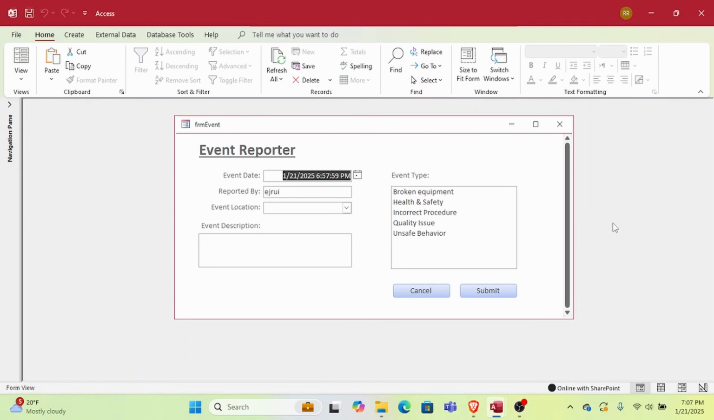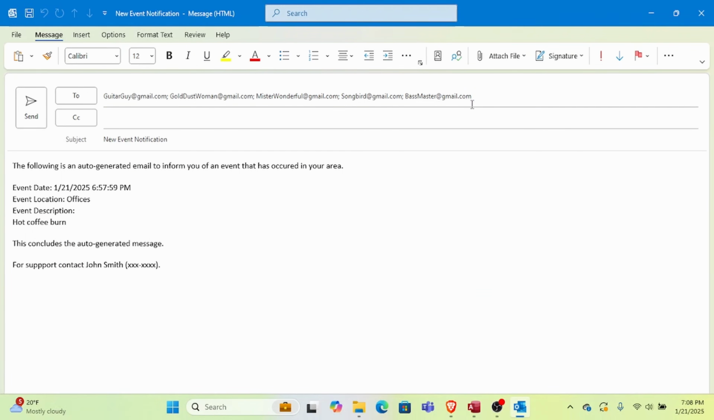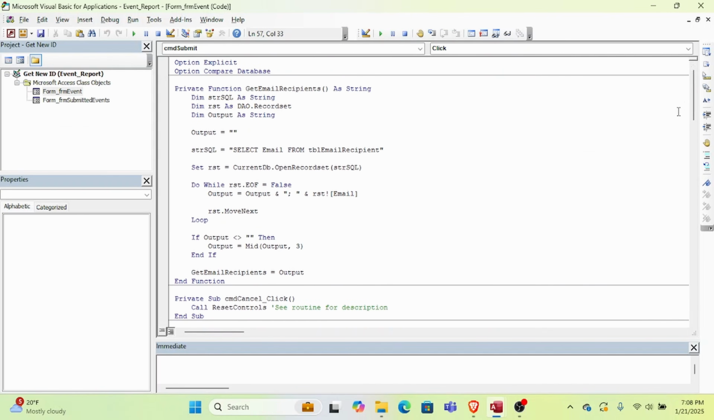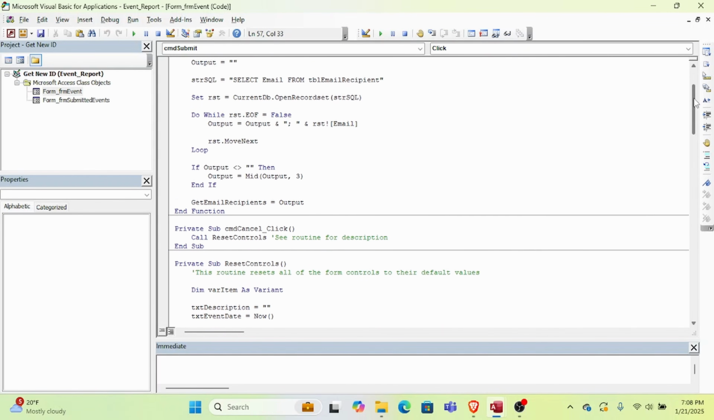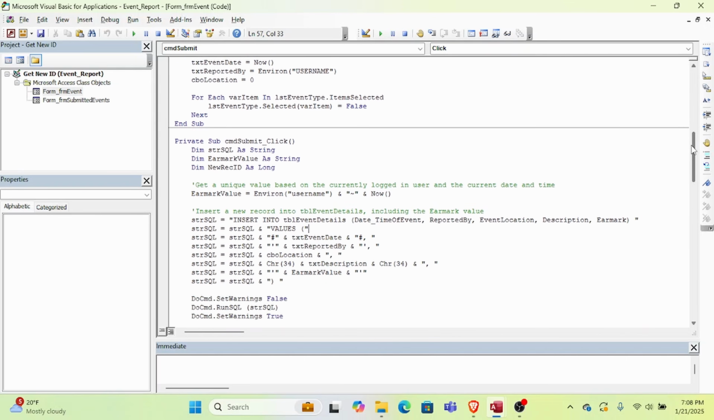So let's go ahead and get started, and I'll show you how to automate email from Power Automate using your Access database. You may recall from the last video that we used a simple event reporting application where a user can provide information about an event that occurred, and once they click Submit, the application automatically generates an email to predefined recipients. It accomplishes this by automating the desktop version of Microsoft Outlook using VBA code.